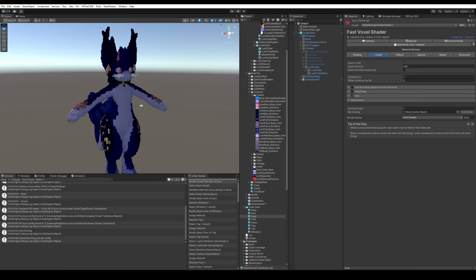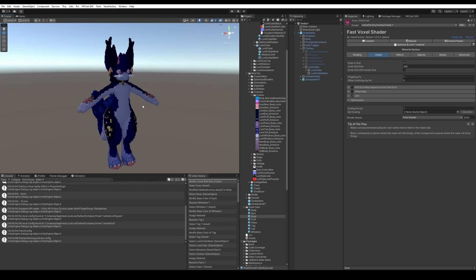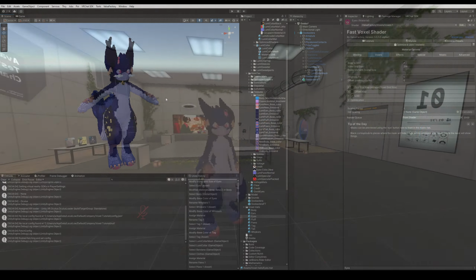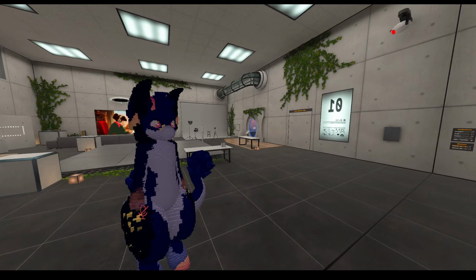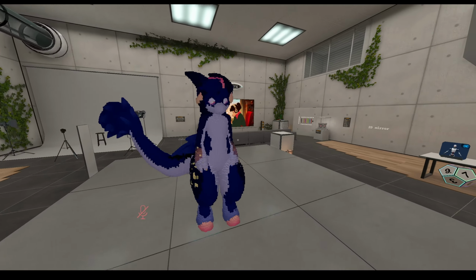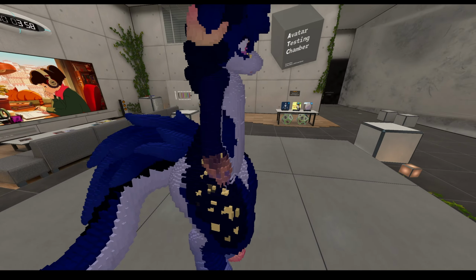And yeah, that's about it. Remember, if you are curious about what a feature does, please refer to our documentation by right-clicking on that feature and clicking on View Documentation. And yeah, now we can go ahead and upload this avatar to VRChat and try it out. Now we've loaded our avatar into VRChat, and as you can see, they're all voxely. And yeah, that's about it.